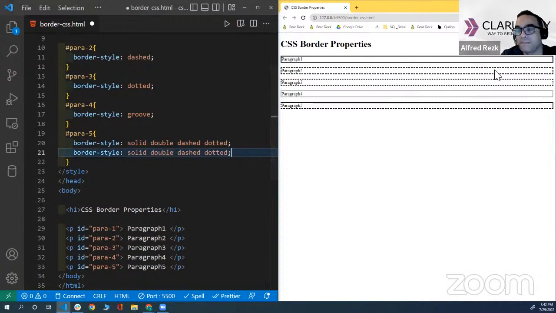Let's try again, but instead of using 4, let's try 3 of them and see what is going to happen. Okay, see the 3 values here? That means top is solid. Then the double will be the right and the left. So it will take top, bottom, and the one in the middle will be for left and right. Okay. You can add only 2 values.